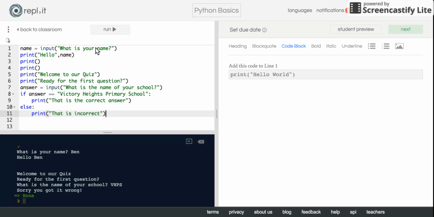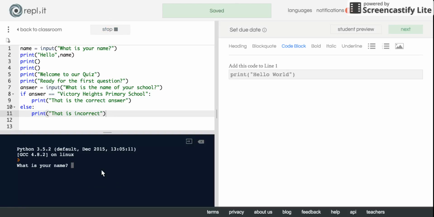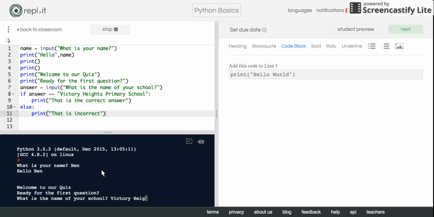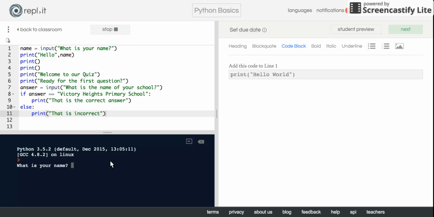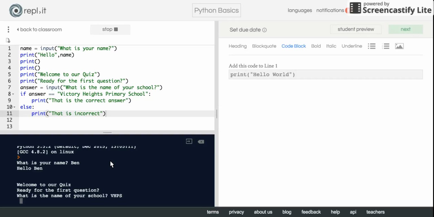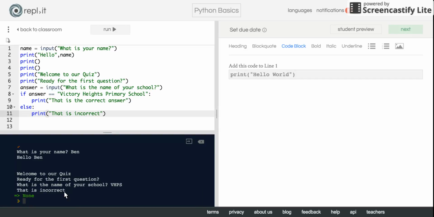Very simple. Okay, so now if I run the program, let's see both ways of running it. So I'm going to put in my name, I'm going to type in the answer correctly, and it said that this is the correct answer. Let's run it again. I'm going to type in the shortened version of the school name there and press enter. And it said that's incorrect.